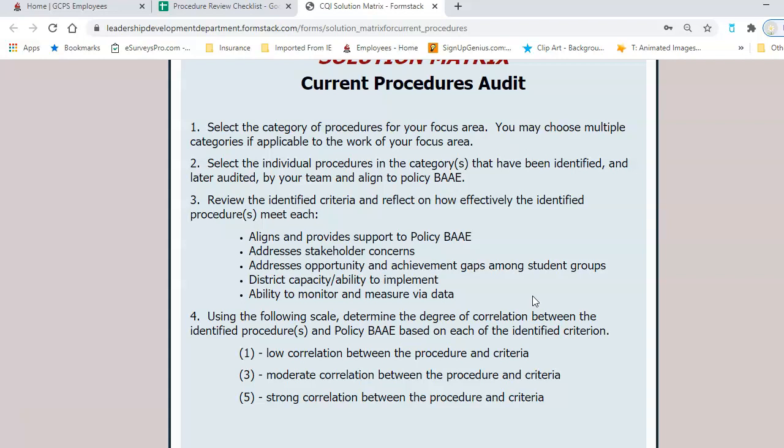And third, and perhaps most importantly, I always like to put the most important piece in the middle, like the center of our target: does this procedure address opportunity gaps and achievement gaps among our various student groups? Fourth, in your opinion, what is the district's capacity and ability to implement this procedure as it's written now to its fullest? And finally, and very importantly, its sustainability.